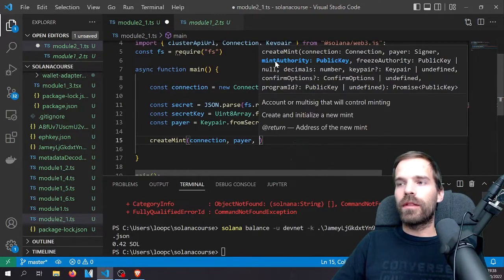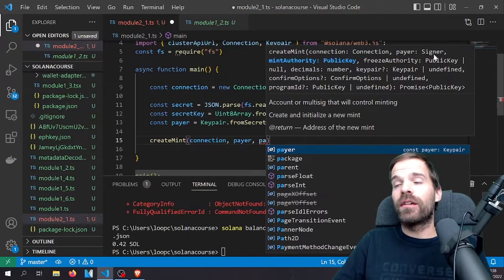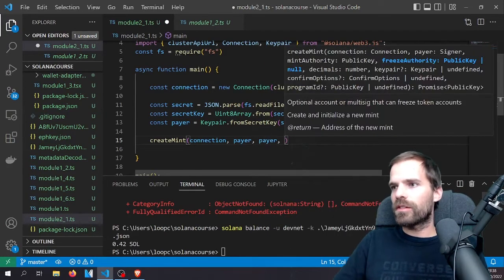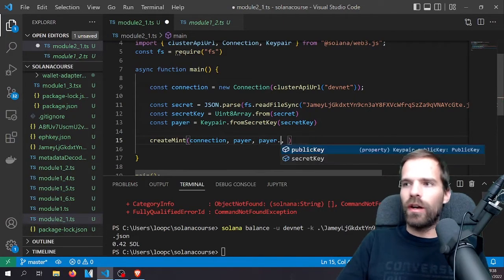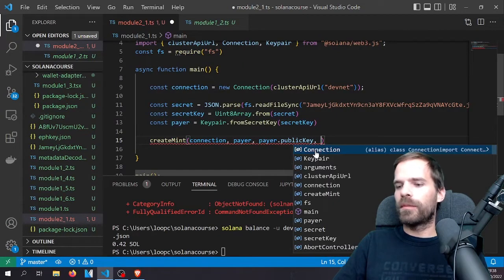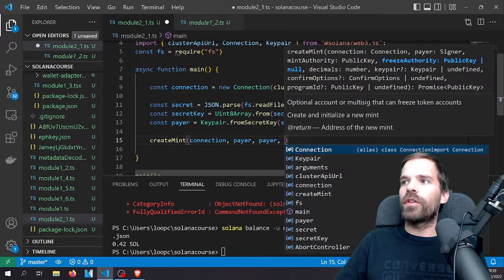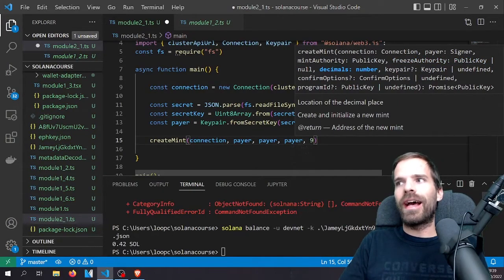Next thing we need is the mint authority. We'll just say, well, we are also the mint authority. By the way, before we provided a signer, which a key pair can be a signer. So here we provide a key pair, but a key pair is also a signer. But a public key, if we just say payer here, then does it just take that? Maybe it's smart enough to just take the public key from that. But to be sure, I would say dot public key just to make sure. To get the public key, then what else do we need? Freeze authority, let's say, is also us. And decimals, let's do the default 9 decimals.